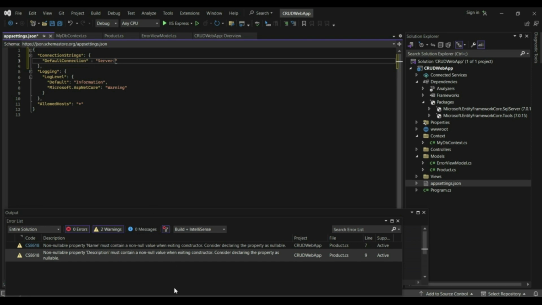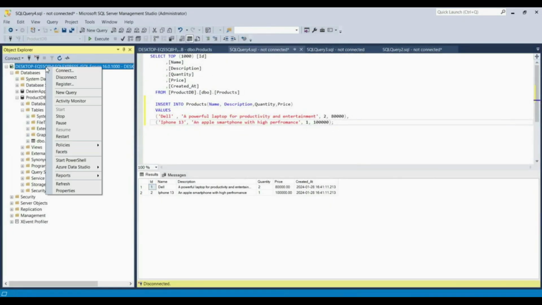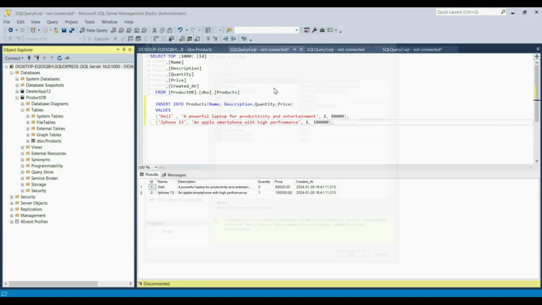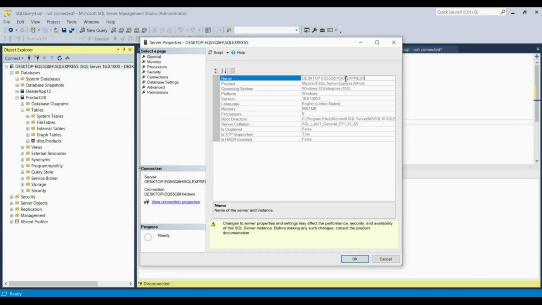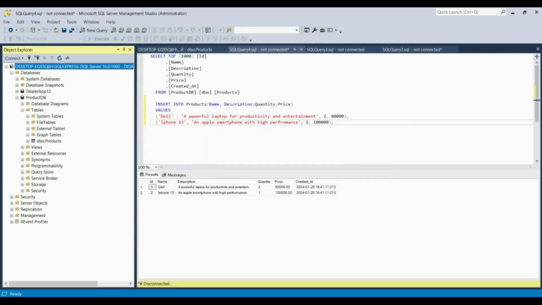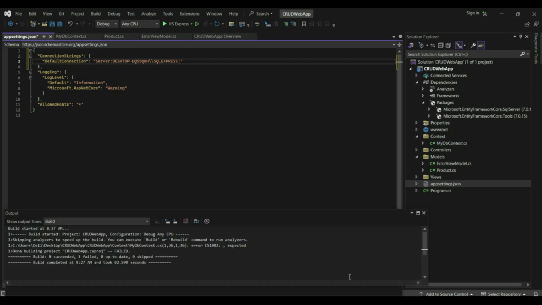I'm gonna go back to SQL Server Management Studio. You can go to the properties of your server and you can see the name here. You just need to copy it from here and paste it in the Server field of appsettings. And for the database, let's include our database name, which is ProductDB. And you need to include TrustedConnection equals true. So this means that the application will use the Windows credentials of the currently logged in user to authenticate and establish a connection with the SQL Server.